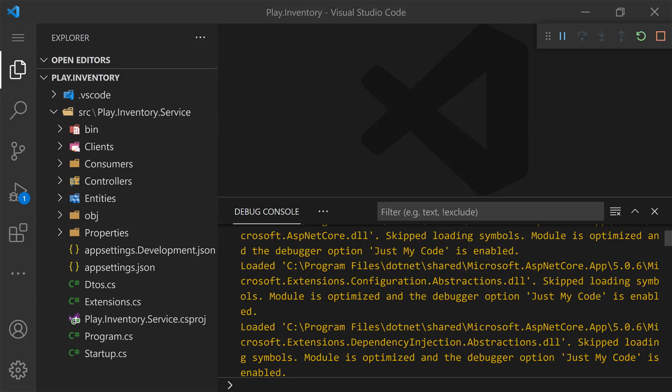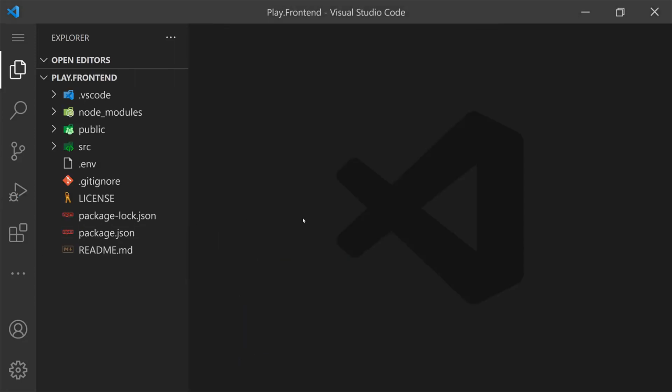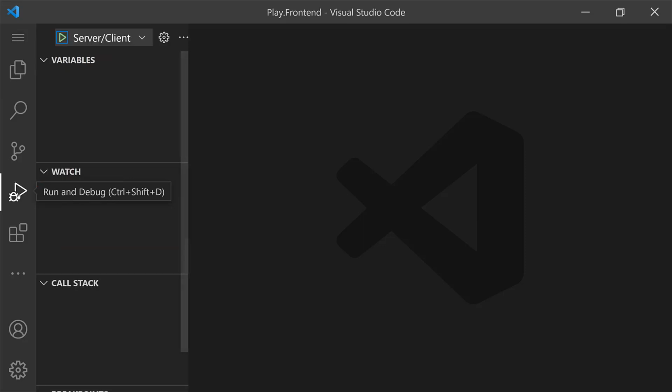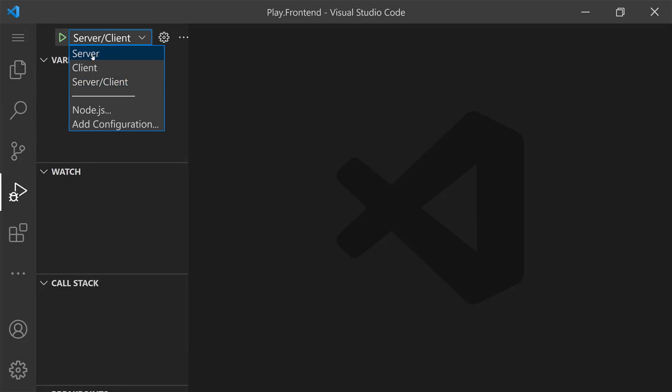Okay, and now I'll go to our front end, and in this case, instead of typing npm start from the terminal, I'll take advantage of the debug configuration that we have set here. So I'll go to the run and debug section on the activity pane there. And as you can see, we have a few options here. We can debug either server, client, or server client. Server client is the one that I'm actually going to pick so that both the client and the server are started at the same time.